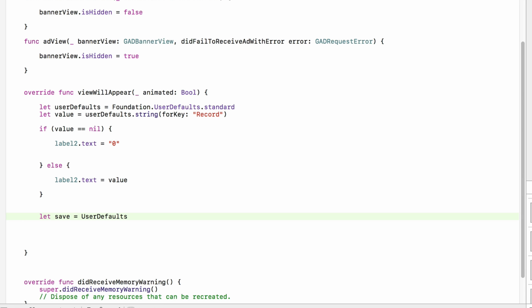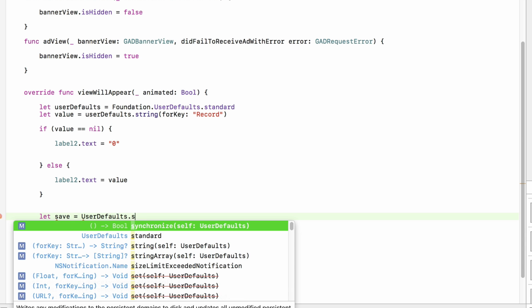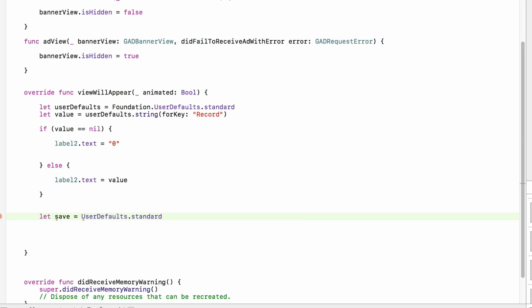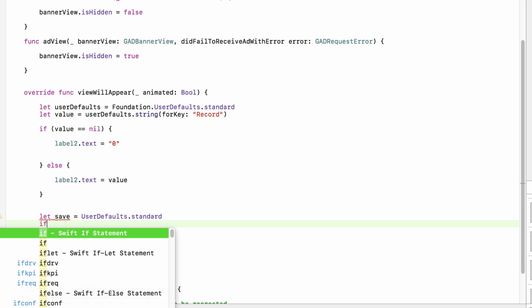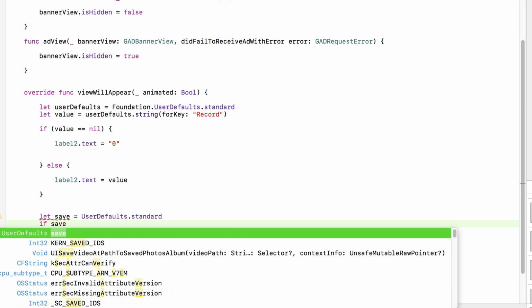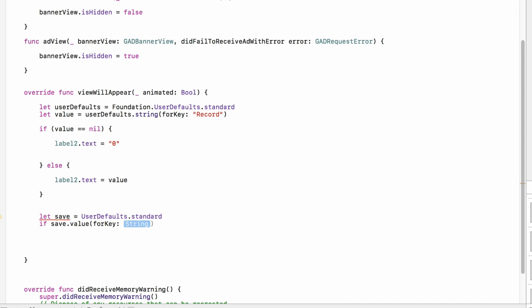Now this is pretty much the same kind of situation we created up above, just a little bit differently because we're not using strings to save the information to. So then what we do is set that equal to our user defaults, .standard. There we go. Once we've got that set up, we're going to create an if statement for if our save we created just up above .value for key, the name of the key we gave it, is it purchase or purchased?